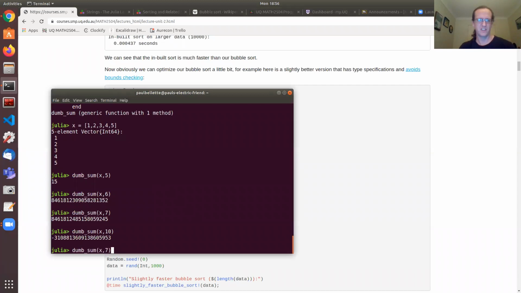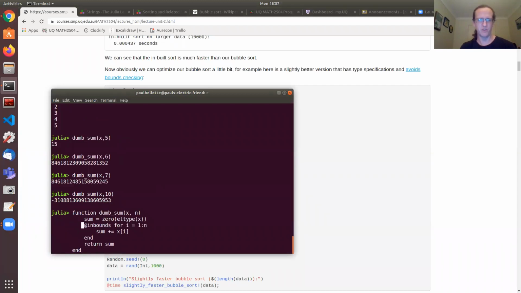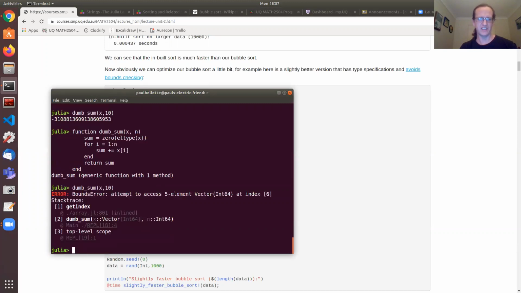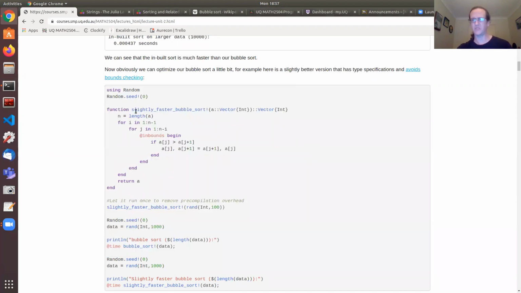So if I take my dumb sum function and I remove this @inbounds thing, and try and do that thing again, we've got an error: you're trying to access a 5-element array at index 6. Why are you doing that? That's silly. Whereas if you put the @inbounds macro in there, you won't get that error, and it will give you an answer, and the answer will be crazy.